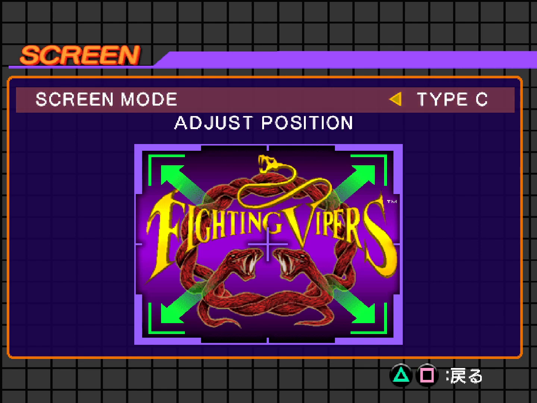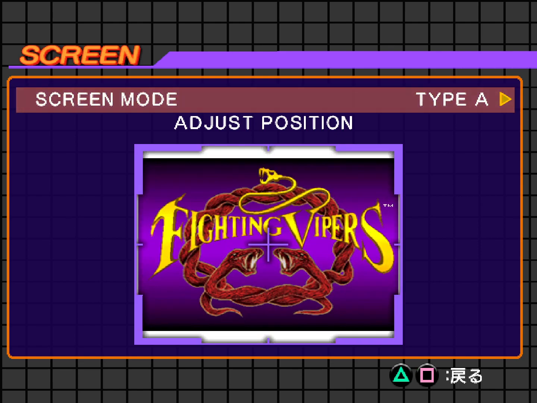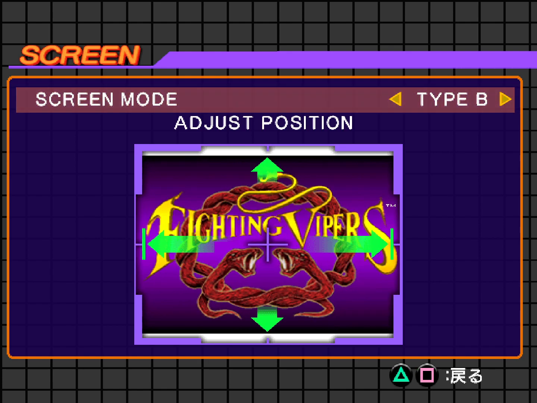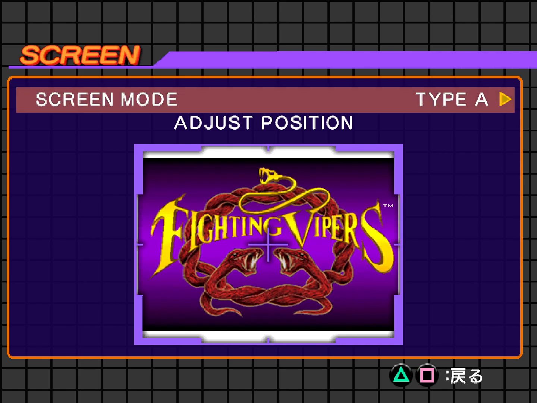Now, I Google translated the part of the manual that talks about this screen mode setting and these 3 screen types, and what it says, according to Google Translate, is: Type A, a screen that displays images with the same resolution as the original Model 2, 496 width by 384 height. Type B, a screen that enlarges and centers the Type A image while maintaining its aspect ratio. So that's what that does.